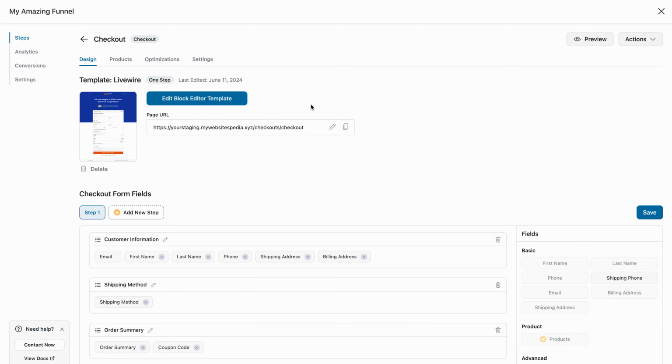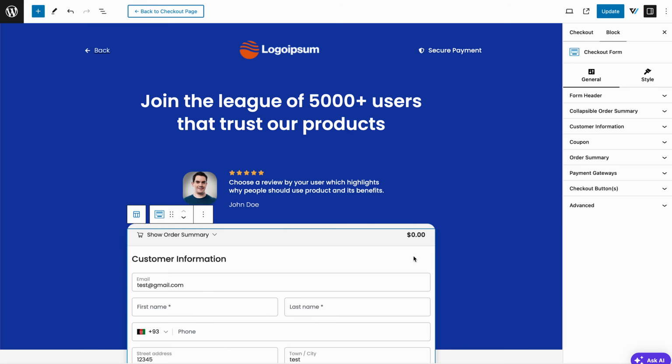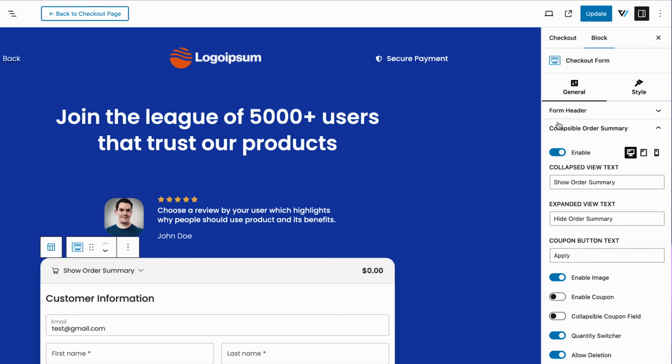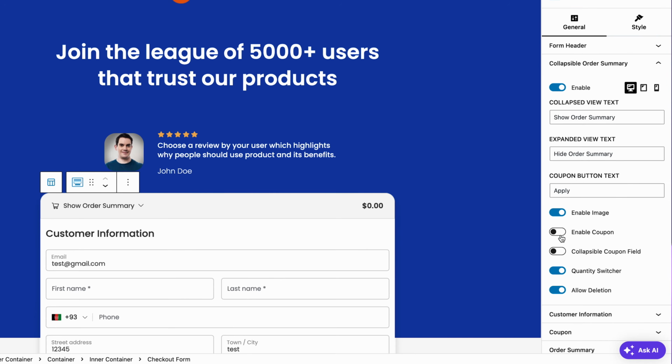Now, let's customize the coupon field even further. To make sure the field is displayed properly, open the block editor once again. Then, select the checkout form block and enable Collapsible Order Summary on the right sidebar. Now, scroll down a bit and make sure the Enable Coupon Code is activated.